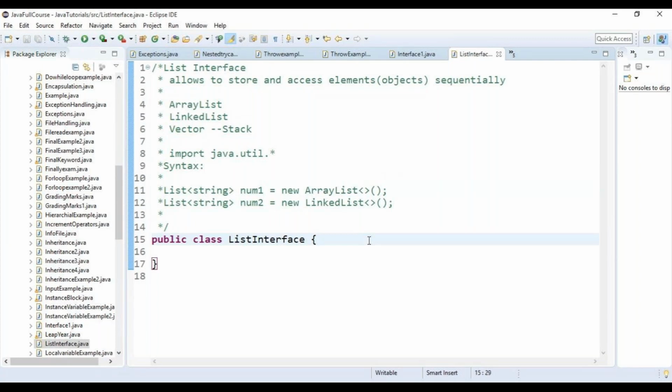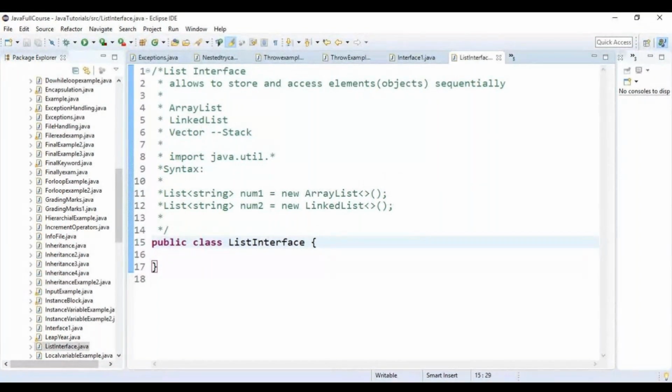Shall we start writing the program then? Is my screen visible? Yes. So first of all, we will see how to create a list to store multiple values, then how to add elements into it. First I'll create one with respect to integer, then I'll give a generalized one.